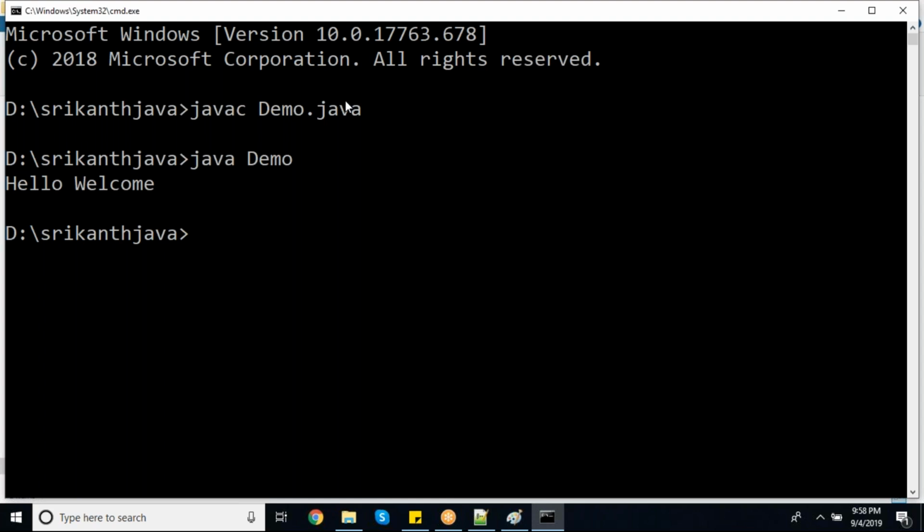Now we will go for the next concept, that is addition of two numbers.